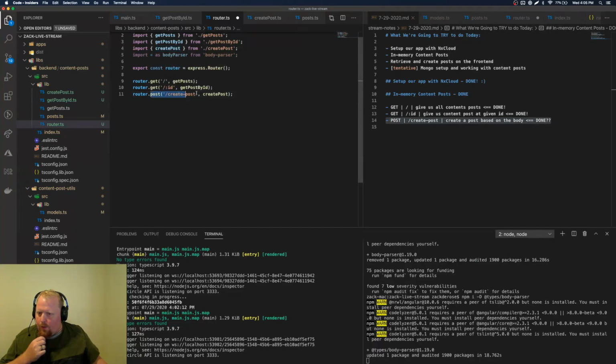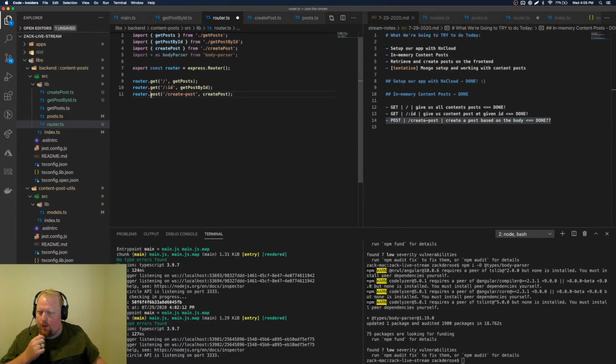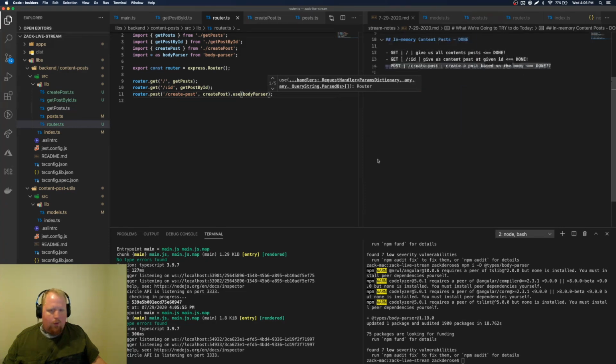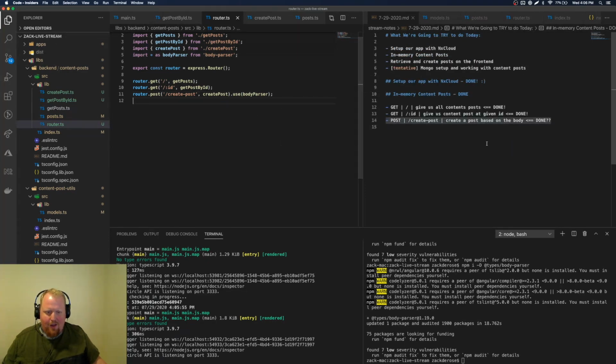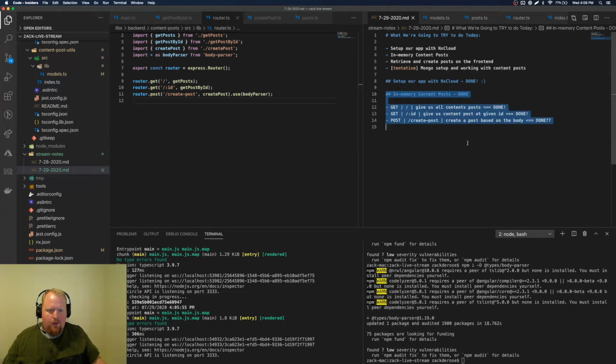Really, we only want that middleware to work on this post right here. So I don't know if I can do like post.use and then body parser. I'm not sure if that'll work or not, if that's how you're supposed to do it. So I guess we'll see if that works. If it doesn't, we'll know. So we're tentatively done with this. Let's move on to retrieve and create posts on the front end.